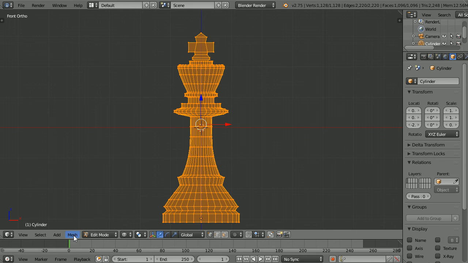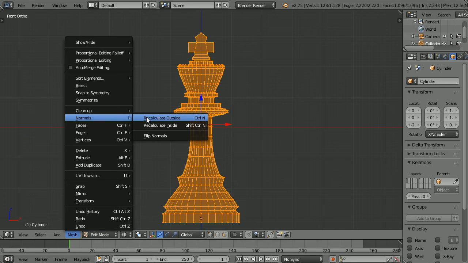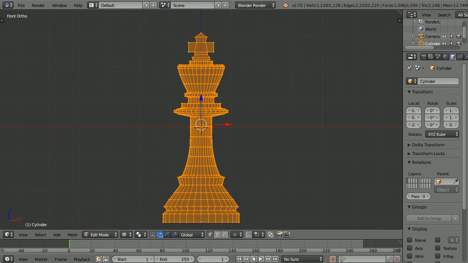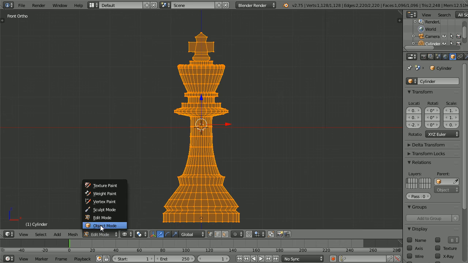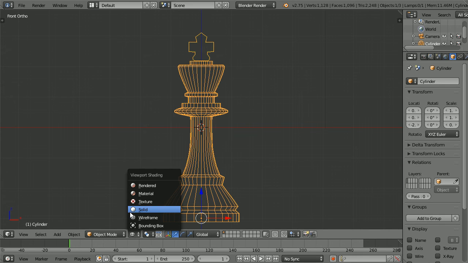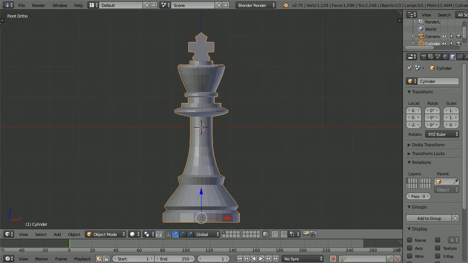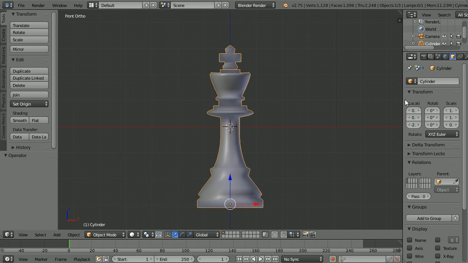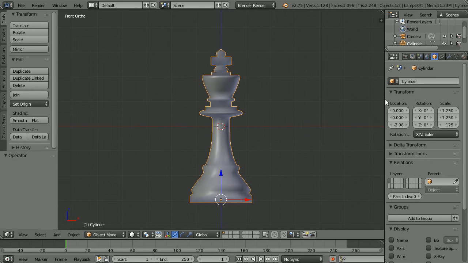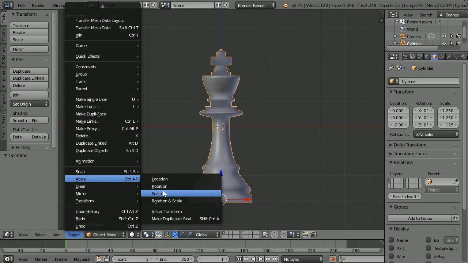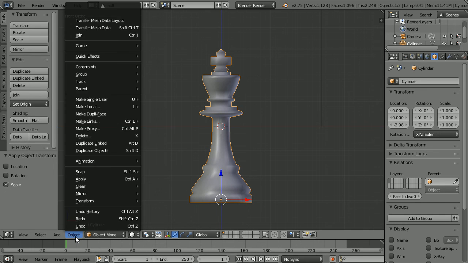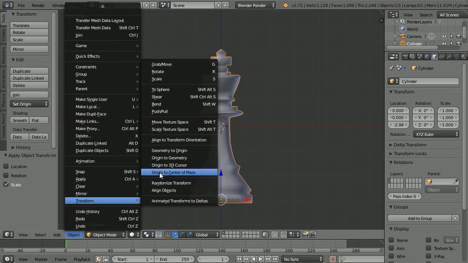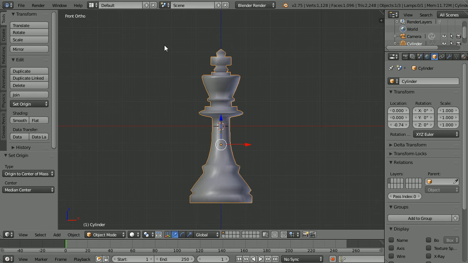And while I'm in edit mode, Mesh, Normals, Recalculate Outside. Go into object mode, change the shading to solid, click the plus to open up the tool shelf and change shading to smooth. In the properties window, we see the model has scale values. In the object menu, apply scale. In the object menu, transform the origin to the center of mass.